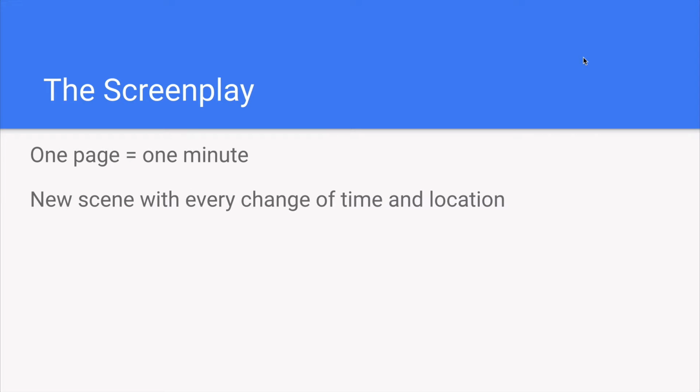The next thing is that you need a new scene for every change of time and location. We'll talk about how to write scenes in the script soon, but anytime your character moves location or anytime your character changes time, you need to write a scene. So if you've got a character and he's walking out of one room into another, that's the beginning of a new scene because he's changed location. If you have a character falling asleep and then waking up the next day, that's a new scene because it's a change of time.